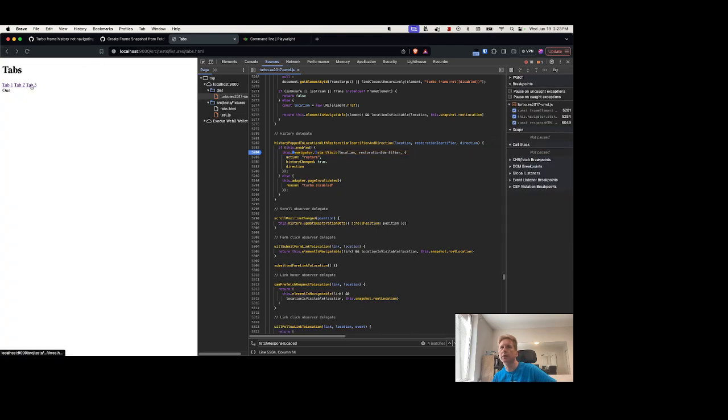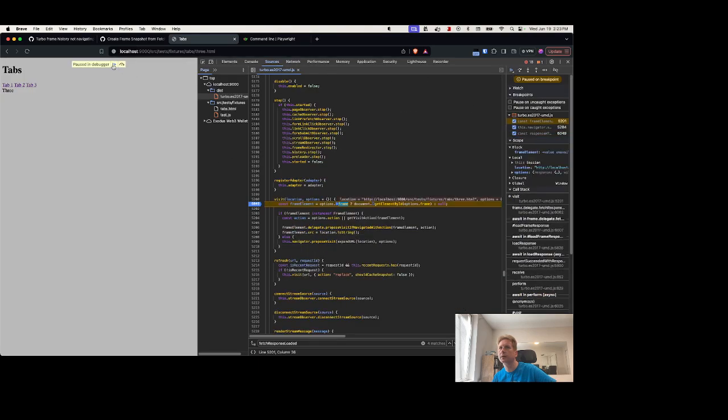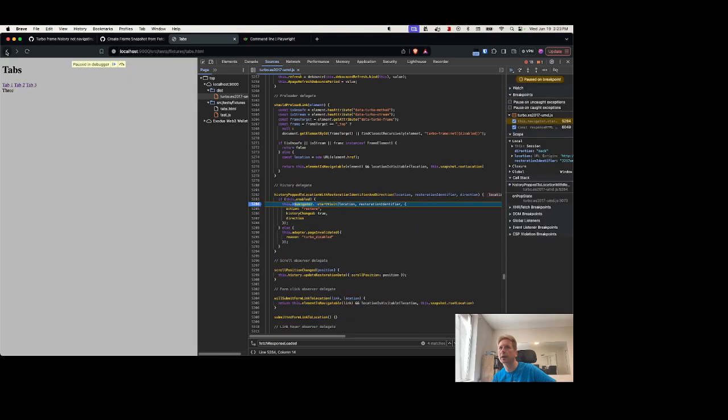So if I go to 3 and I let that run, and then I hit back, I am hitting here on the restore, start visit. It's got a location. The location is the right path. That's tabs, so that's tab 1. And restoration identifier. I wonder what that is.